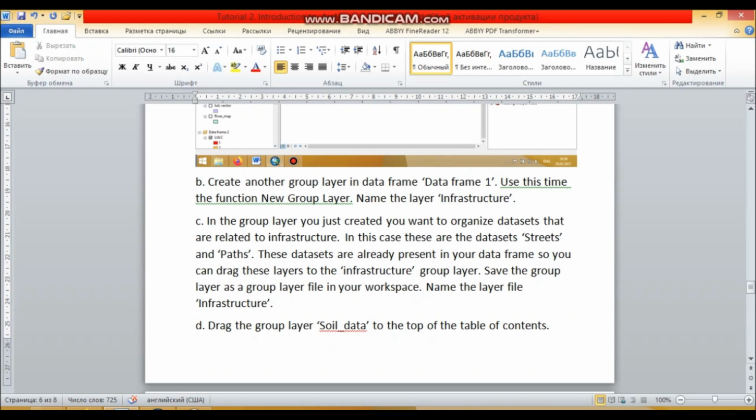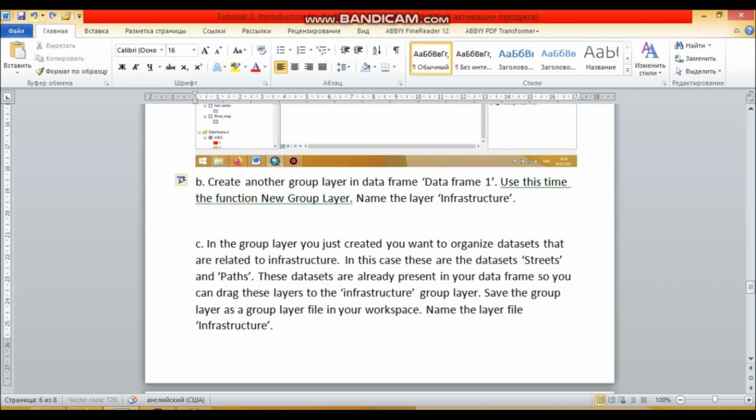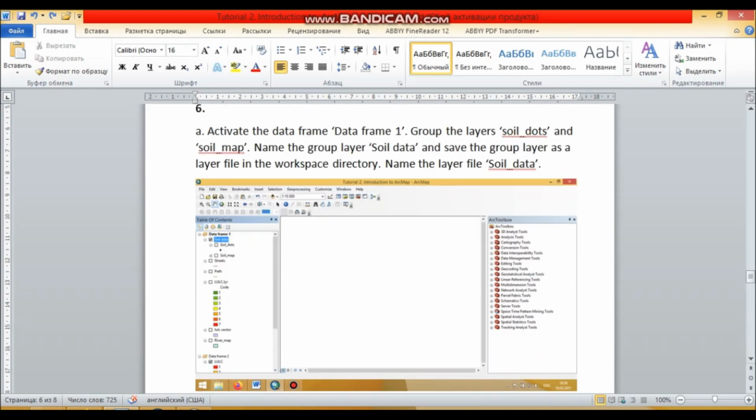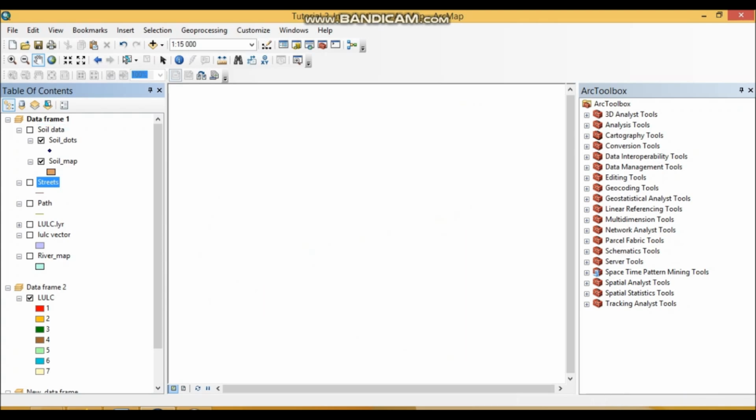Create another group layer in data frame 1. Use this time the function new group layer. Name the layer infrastructure. Actually in this case I should use the first tool, but never mind. Let's make it with the other option.